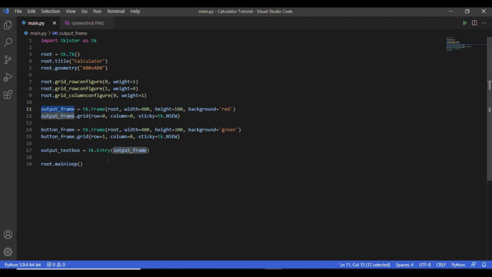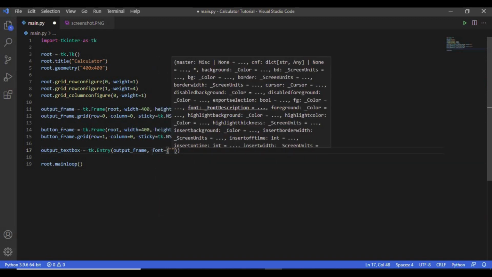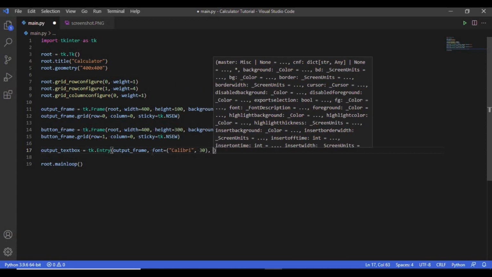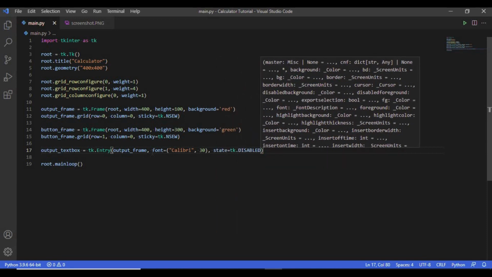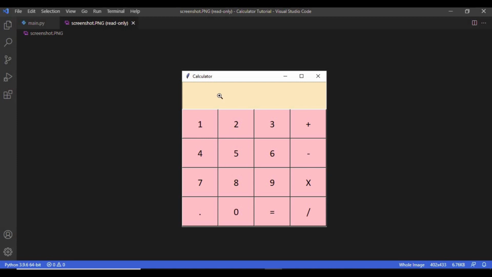I will explain top level in Python in another tutorial. After passing the root parameter, we will pass the font parameter. We will keep the font as Calibri with a font size of 30. Next, we will set the state of the text box as disabled, as we don't want to directly type within the calculator text box. Instead, we will use buttons to type within the text box. This way, we can make sure that no alphabets or special characters are accidentally typed within the text box, and the program does not give any errors.